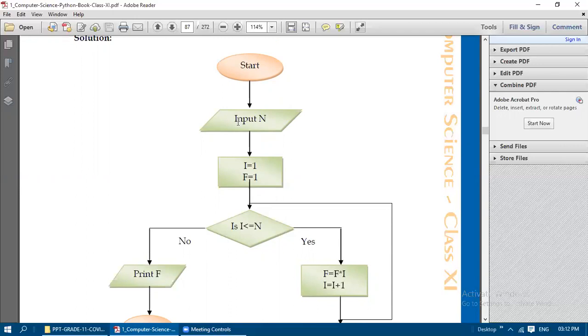So input n. First we need to assign the initial value, because if you assign some other value like 0, for I, automatically you'll get 0 only, since 0 into anything is 0 only. So I is equal to 1, f is equal to 1. Initially the factorial is also assigned 1, because the final result is going to be stored in f only.